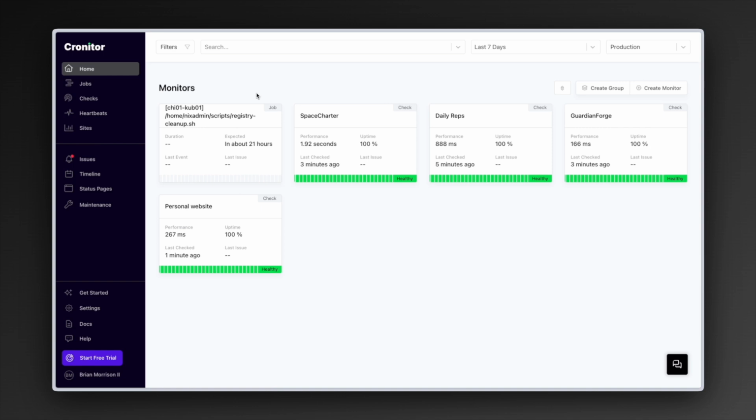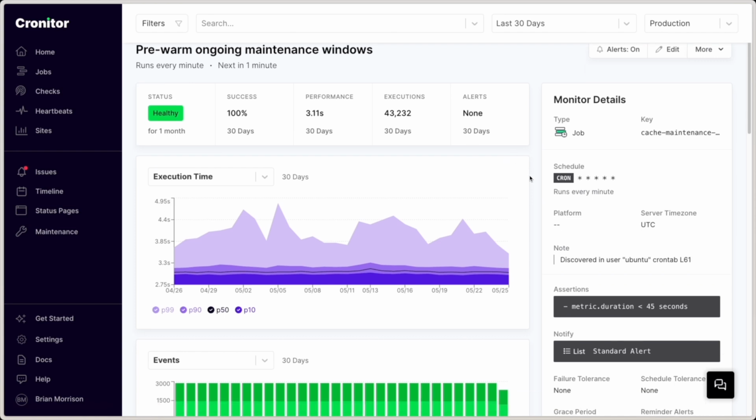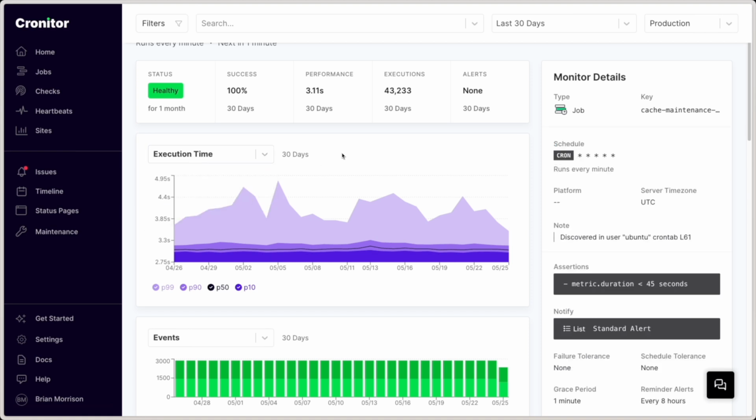But I'm going to go ahead and hop over to a different account so you can see what this would look like in a real-world scenario. This is what the dashboard would look like when monitoring cron jobs in a production environment. As you can see, Cronitor has logged over 43,000 executions of this specific script. And if I scroll down a little bit, there are a number of different metrics that you can see, such as execution time, success rate, and logs ingested. And I can hover over these charts to show the individual metric values within that time frame.